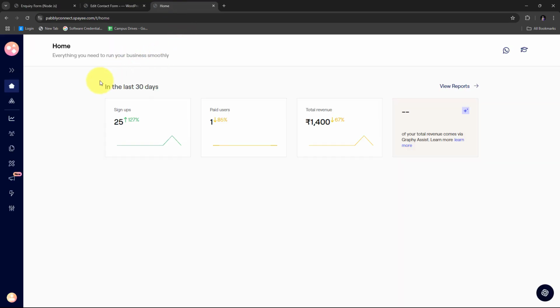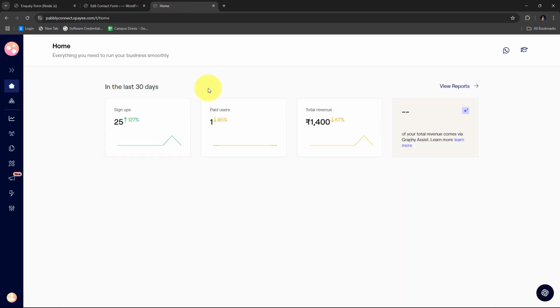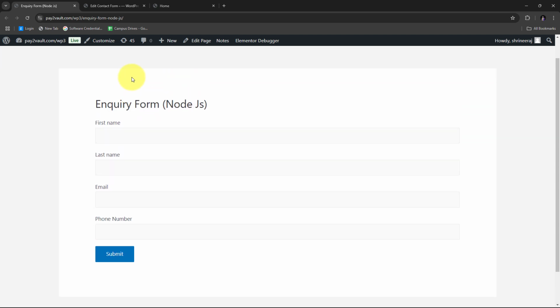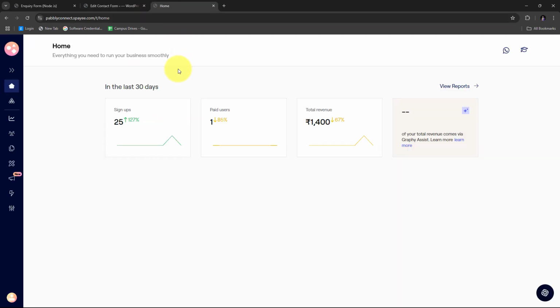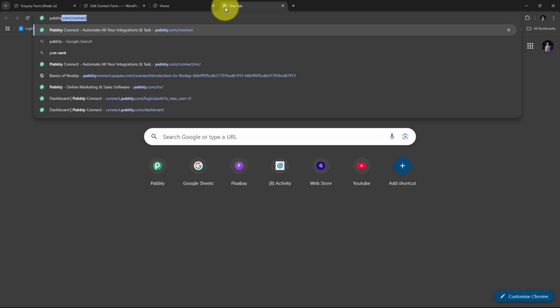For setting up this automation between contact form 7 and Graphy, I need to use Pabbly Connect. With the help of Pabbly Connect, I can connect contact form 7 with Graphy without any coding and programming skills, and I can set up this automation in such a way that whenever I receive a new form submission from contact form 7, I will automatically enroll a new user in my Graphy account. For using Pabbly Connect, I need to open a new tab and search for pabbly.com/connect in my browser.